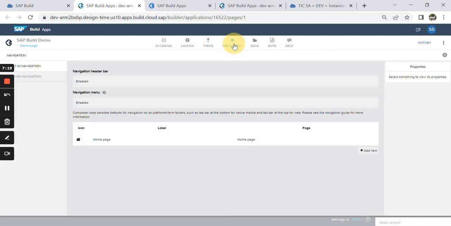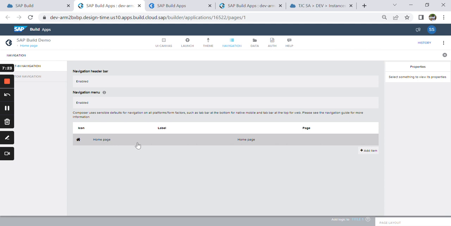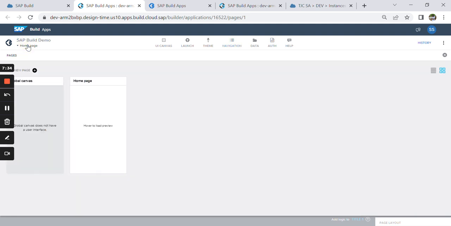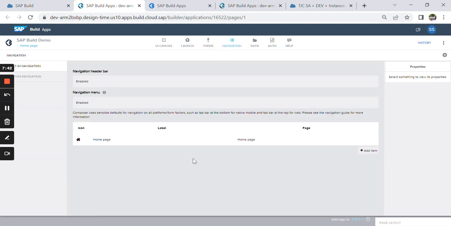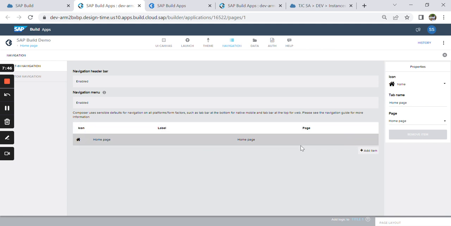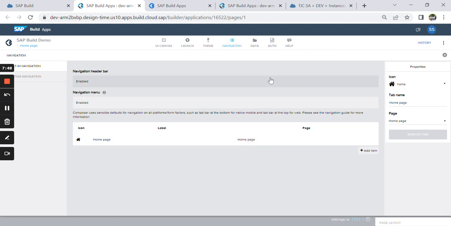Then the fourth option is navigation. Inside the navigation, currently I am able to see only the home page, as this is the only page I have right now. On the right hand side on top, below the application name, I have this option. If I click on it, it will give me the option to add a new page. From here we can add a new page. Now again come back to the navigation. It's the navigation where I can set which is the first page, which needs to be the second page, and all that I can set here.